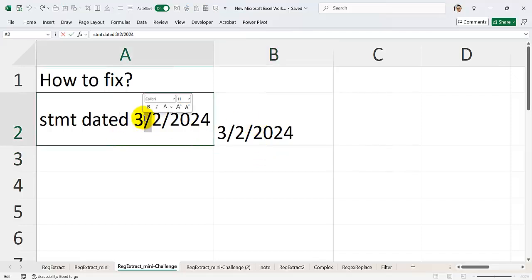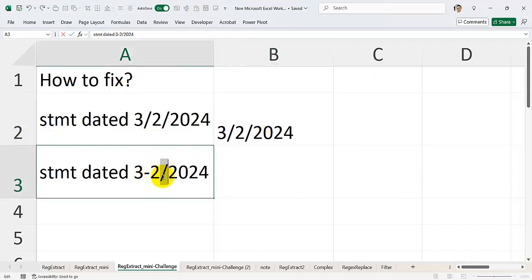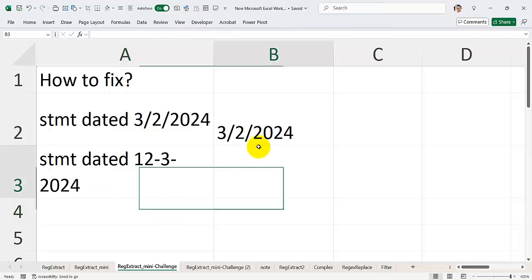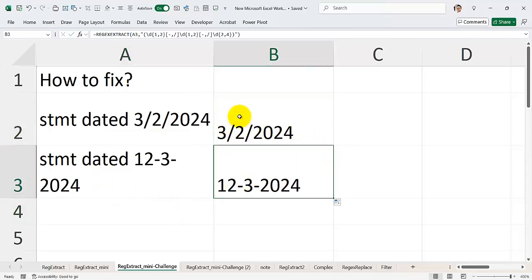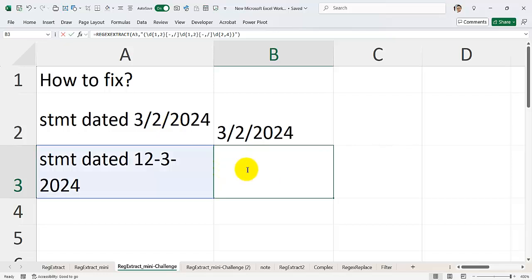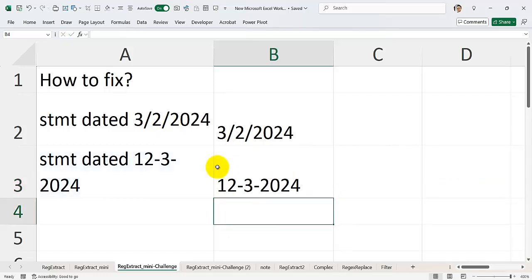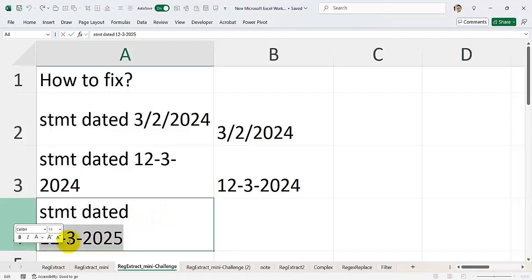Now if I have another date, I'll put it here, but this date is in dash. Let's say I put in 2 and this is 12. Now I can simply copy this down, without changing my formula. So you can see that here it's more flexible, more flexible.